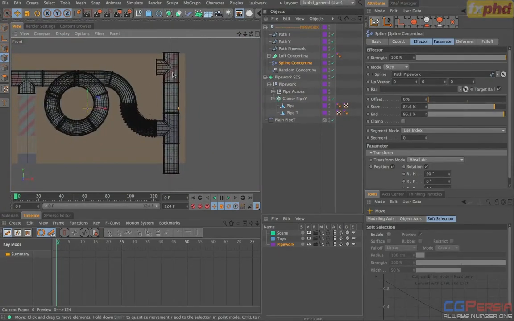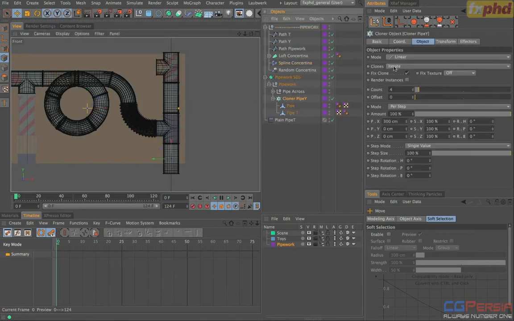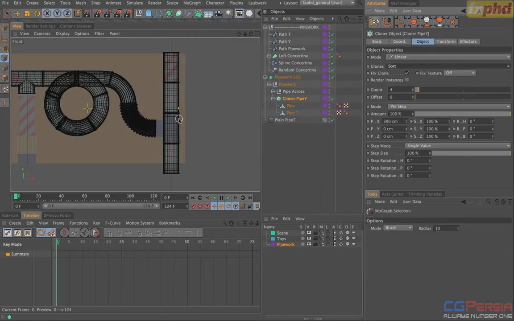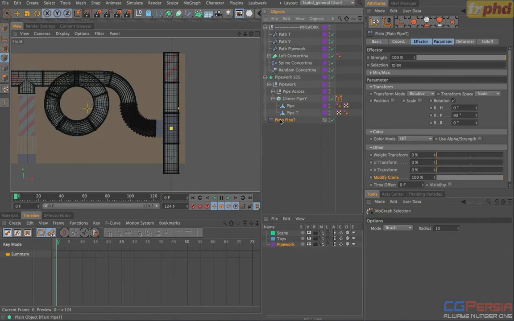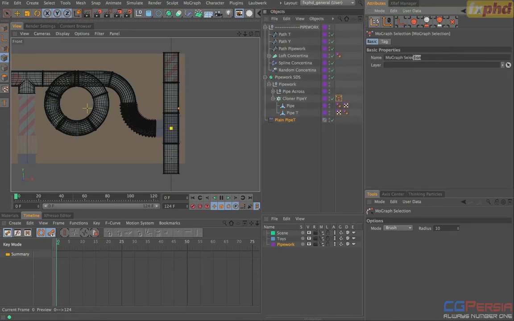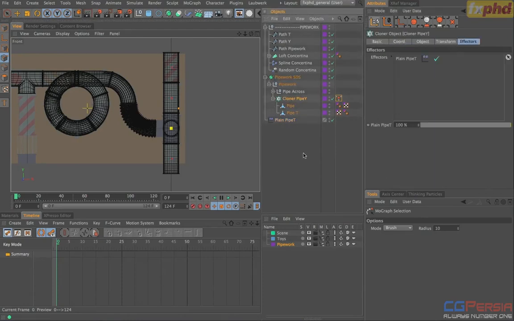Okay, and of course we don't want it to iterate, we don't want a T up there, so we need to come back to our cloner pipe Y, and we set this to be sort, and then choose our MoGraph selection. Let's select this second one. In fact, no, we don't need to duplicate this. All we need to do is make sure that we use the same name for this selection, and we can use this very same effector to change this one to a T. So this is called T pipe. So let's just paste that on there. Select the cloner and drag this effector into there.